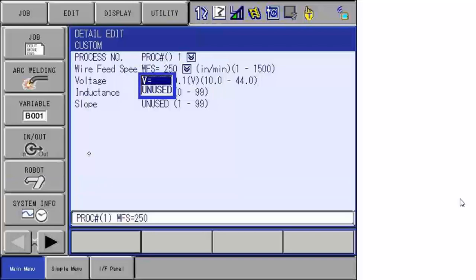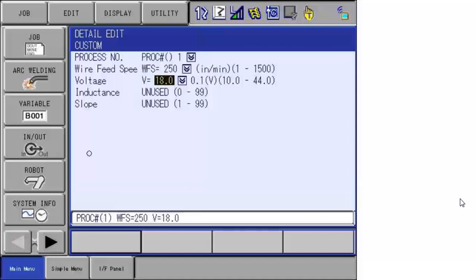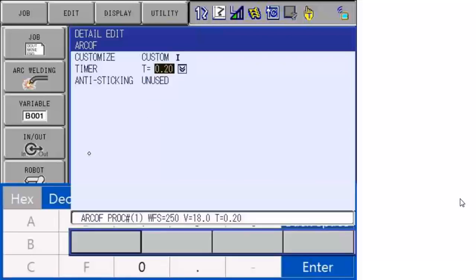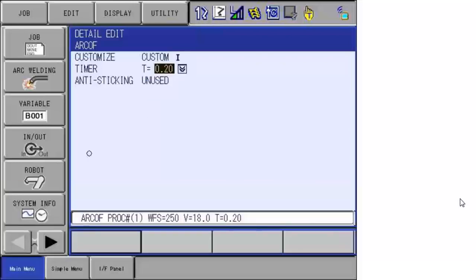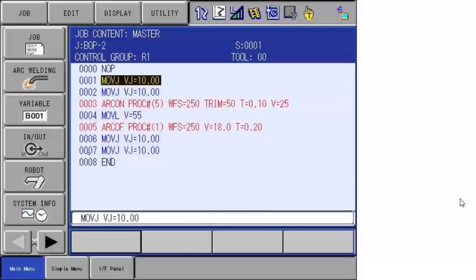Specify a voltage. Inductance or slope, and again, if I hit there, now on the arc end, I have custom things. I can add a timer, or I can tell it I want the anti-sticking function. And again, if I enter this and just simply do modify record, that gets updated. So now I have inline tags.